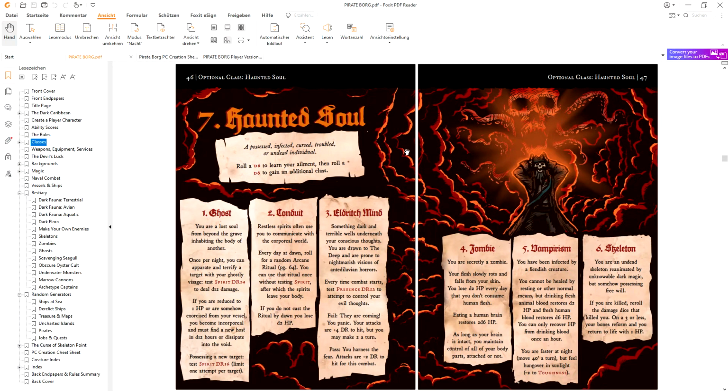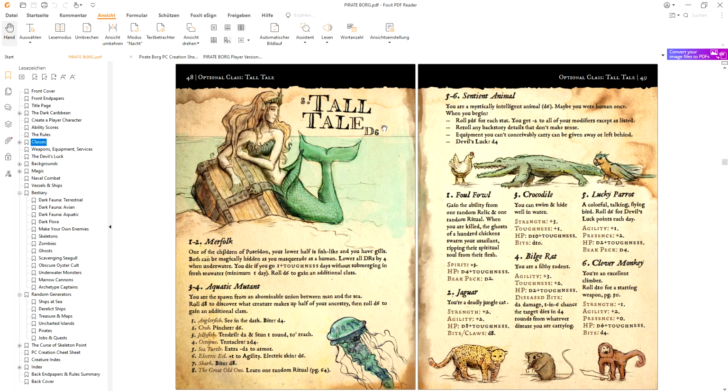But you also get 2 kind of optional classes that the character can even gain later in their career, like the Haunted Soul, a possessed, infected, cursed, troubled, or undead individual, and you can roll a d6 to see what kind of undead curse your character suffers from. Or the Tall Tale. You can play as merfolk, as an aquatic mutant. You can play as a sentient animal, like a foul foal, a crocodile, a lucky parrot. So if you want to play more of a Monkey Island style game instead of Pirates of the Caribbean, these 2 optional classes have you covered.